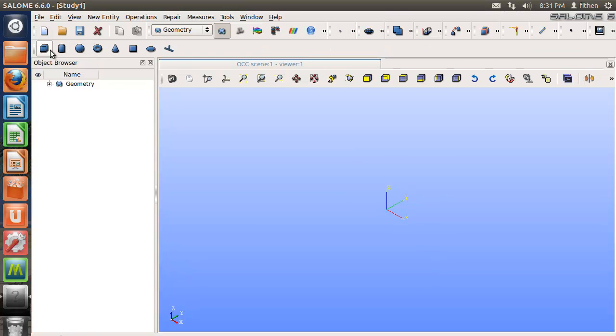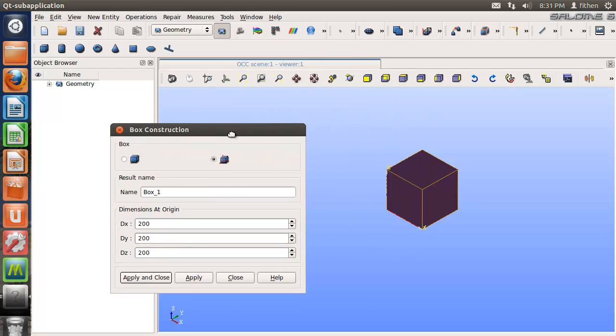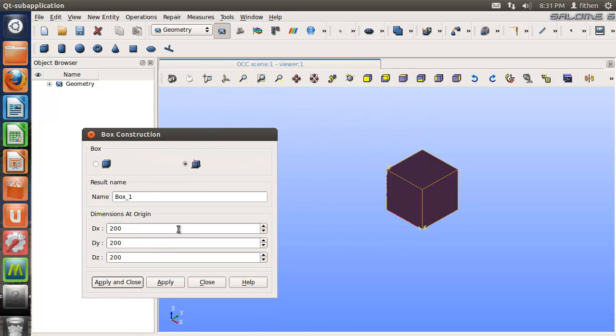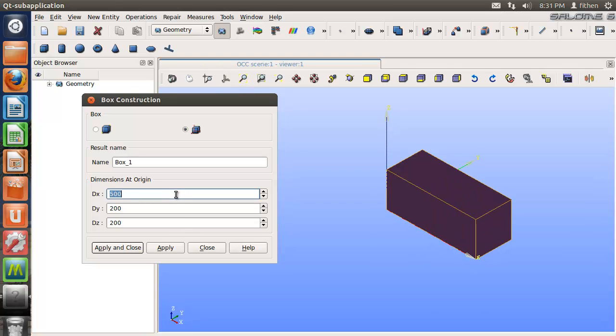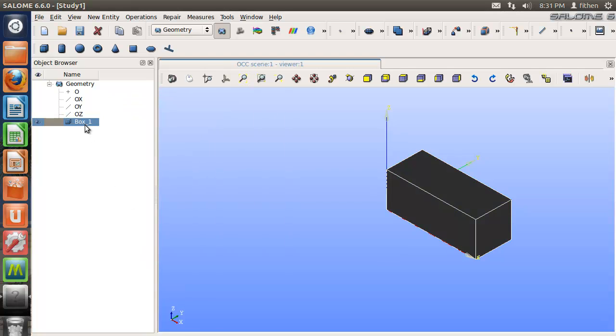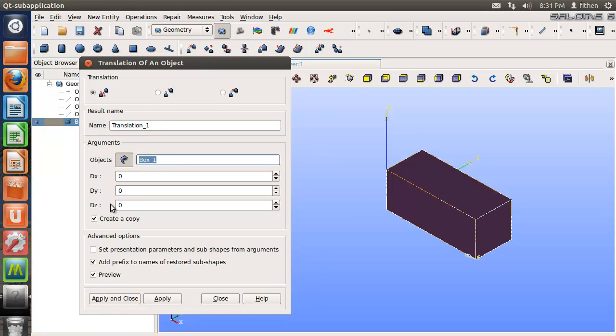So let's first go in and create an arbitrary wind tunnel. So we'll make it longer than it is wide. We'll do a 500, 200 by 200. I'll also go in and move it.